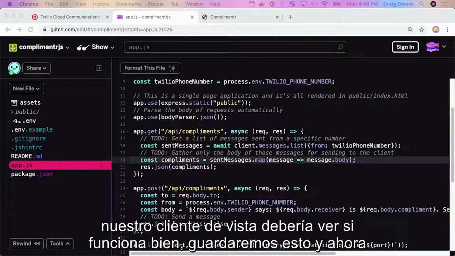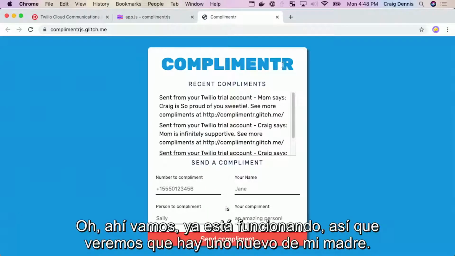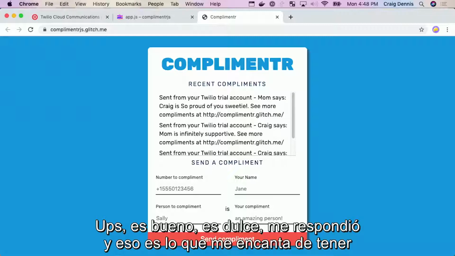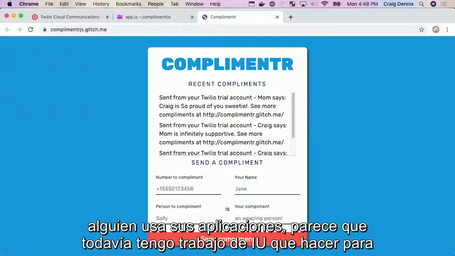Should we see if it works? All right, we'll save this. And now, oh, there we go. It's working already. So we'll see there's a new one from my mom. And it says, Mom says, Craig is so proud of you, sweetie. Oops. It's nice. It's sweet. She wrote back.